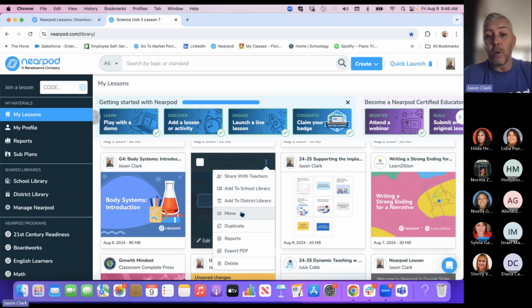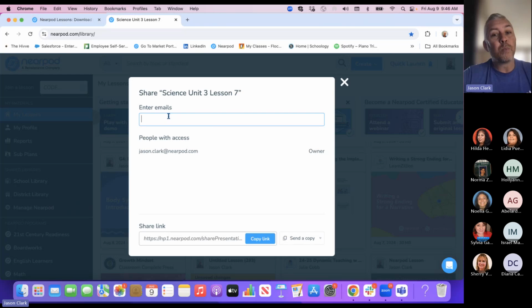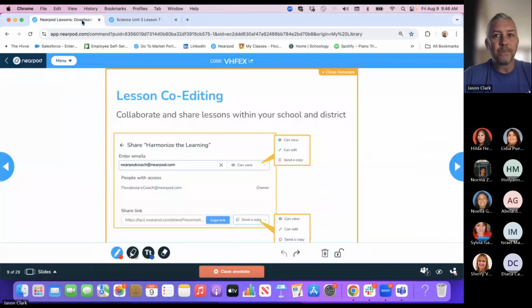I can move it to my own folders. I can make a duplicate of that lesson if I want to differentiate. I can look at the reports. I can export it as a PDF, or I can delete the lesson right there. But if I click share with teachers, then I can either put their email addresses in and then choose whether view, edit, or copy and send it to them that way.